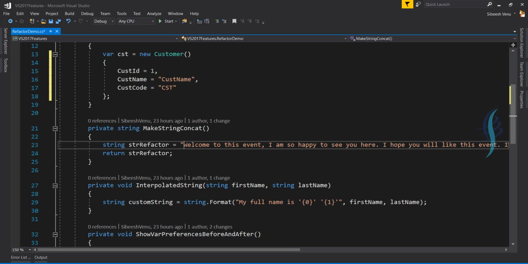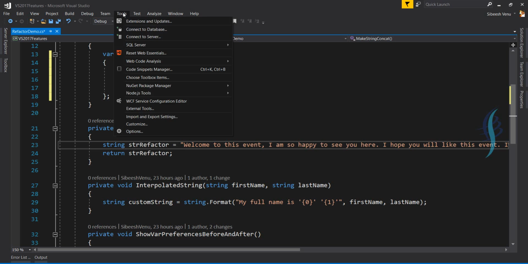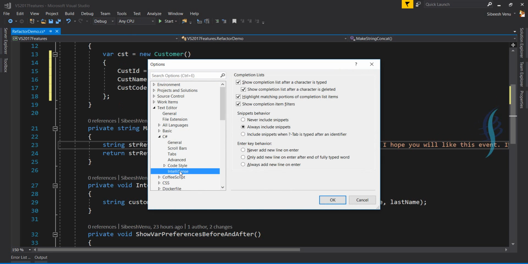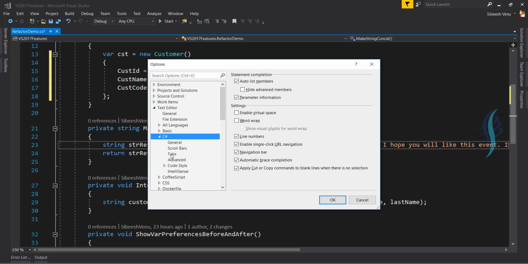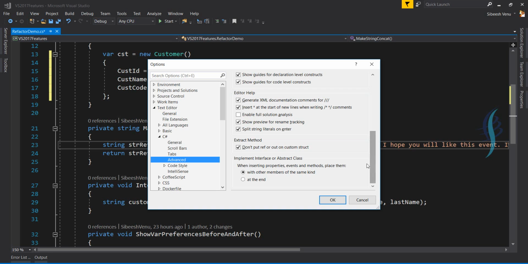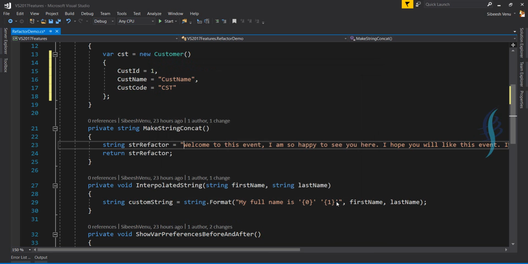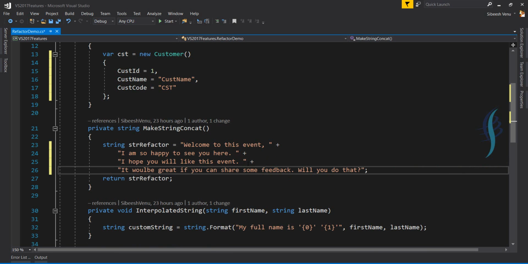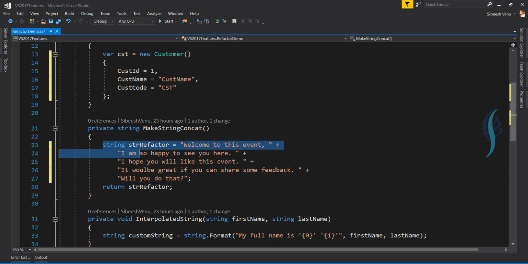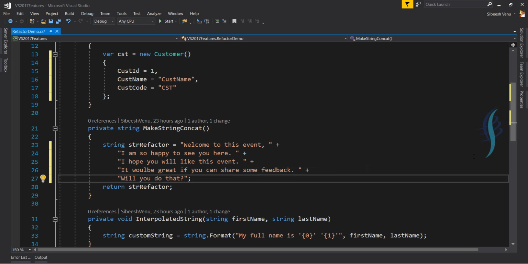For concatenating this string, the VS2017 team has provided an option. It's available in Tools, Options. Go to the Text Editor under C#, go to Advanced, and find split string literals on enter. Just enable this feature and you're going to love it. It's pretty simple, but still I hope you like this. Click OK. Now I'm just pressing enter on this space. Boom, it got concatenated, right? For this feature, you should enable split string literals on enter in that options menu. This is the second refactor demo.